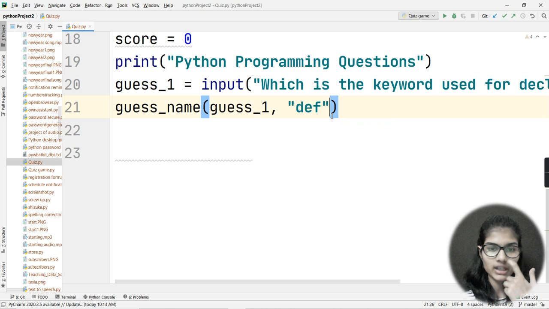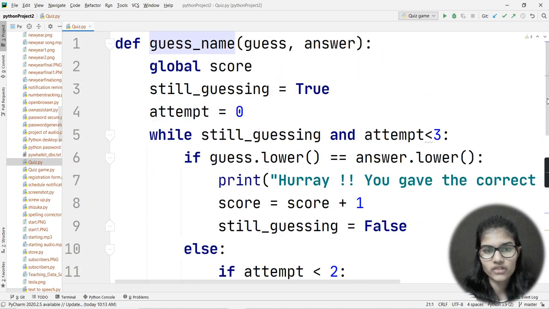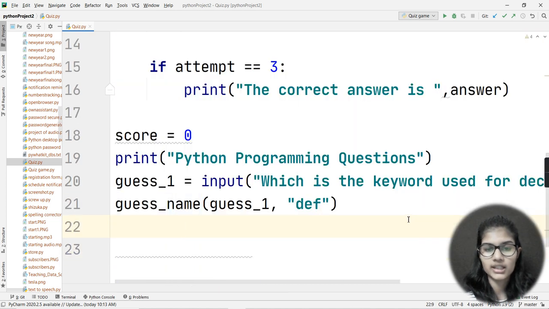Okay. So now if the user has entered the first question's answer as correct, that is def, then what here I have just used? I have used guess underscore name. That is the name of my function. So it will quickly go to my function. And here the whole functioning will start, as I just mentioned, that if the user has given the correct answer in the first attempt, it will take you to the next question. If you have given the wrong answer, then it will show you that sorry, you have given the wrong answer. Please try it once more. And you will be getting 3 attempts for a particular question. Fine, so this is the idea, right?